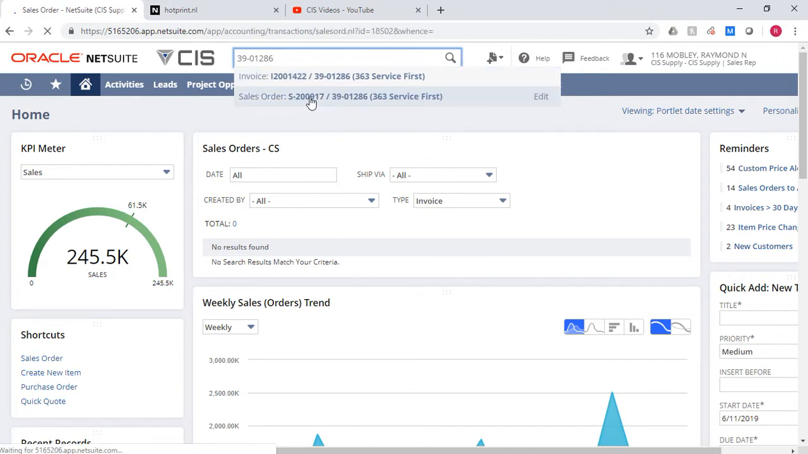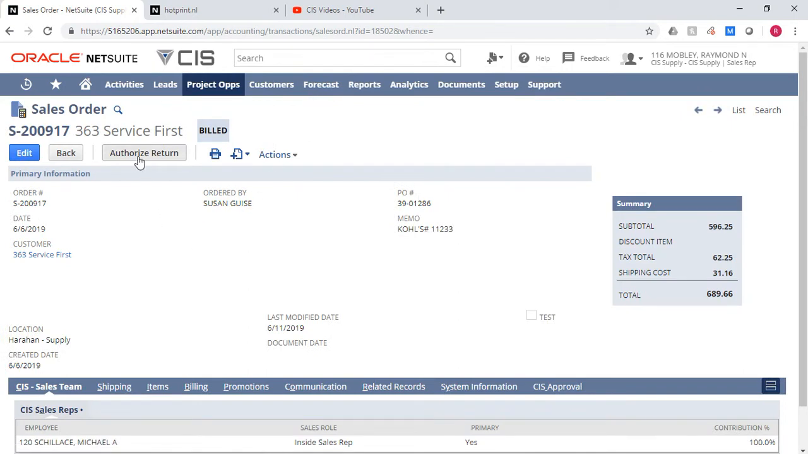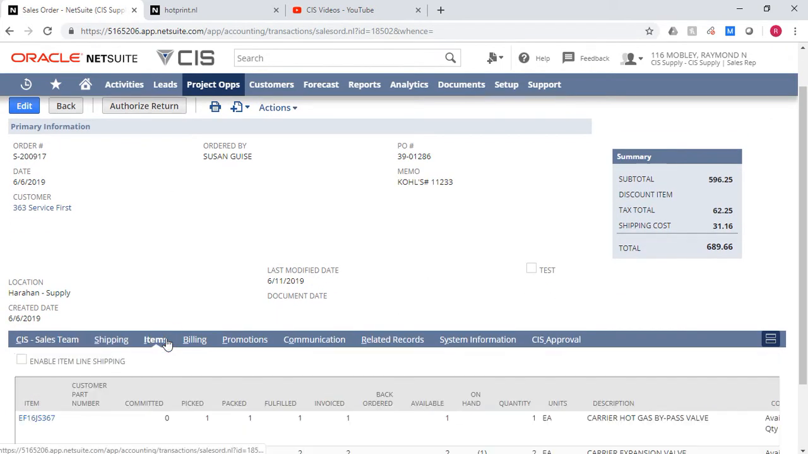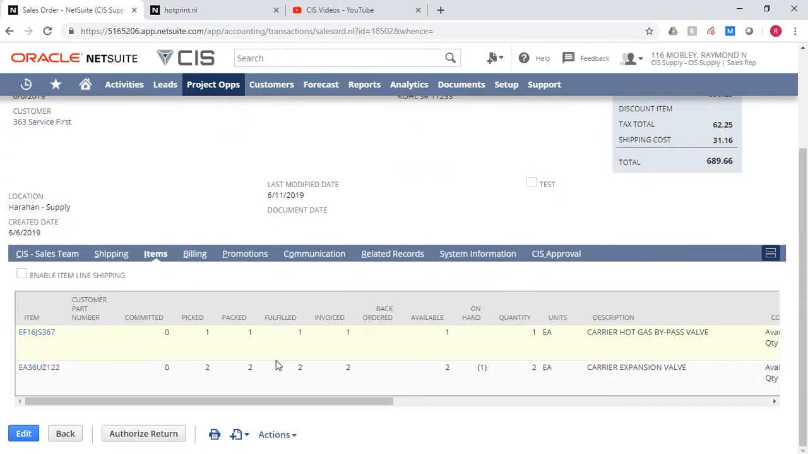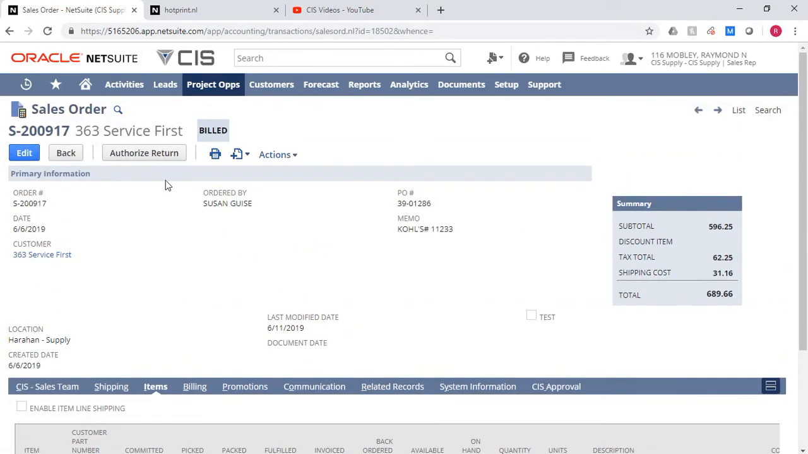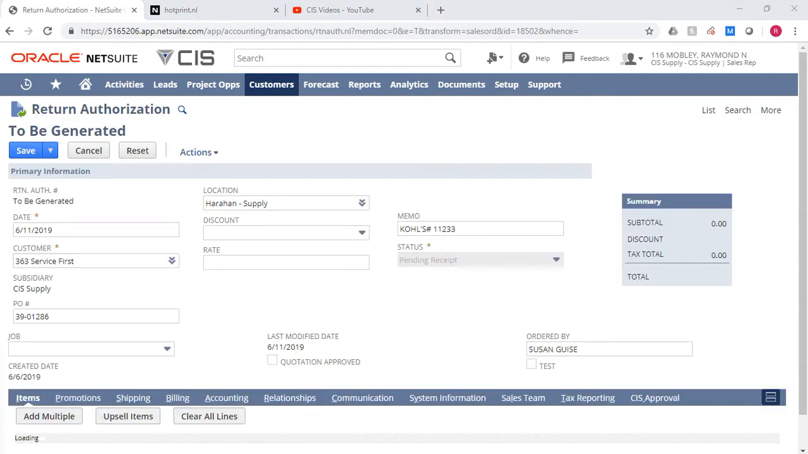Once we go to the sales order, we'll have a button that says Authorize Return. And it has to be in this build status for this button to show, and it has items on this ticket. Say in this case they're only returning the first item here. I'm going to go ahead and click Authorize Return, and it's going to auto-create our return. Now see our return here is started.